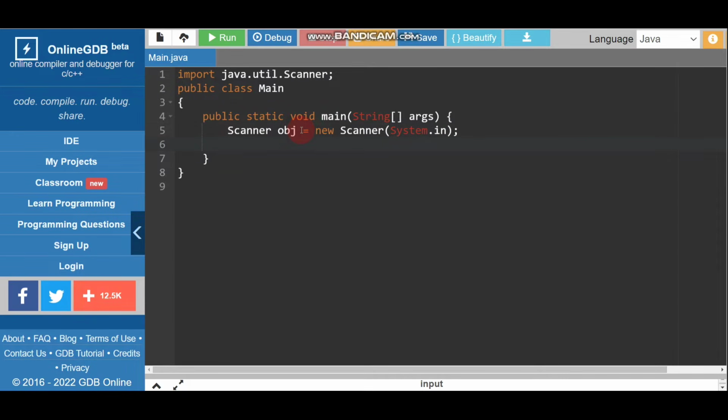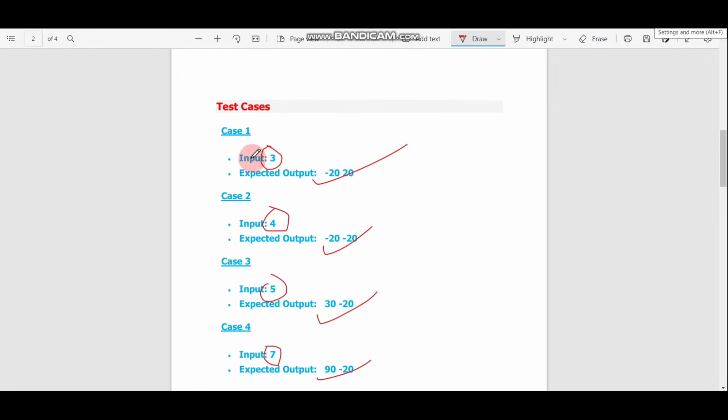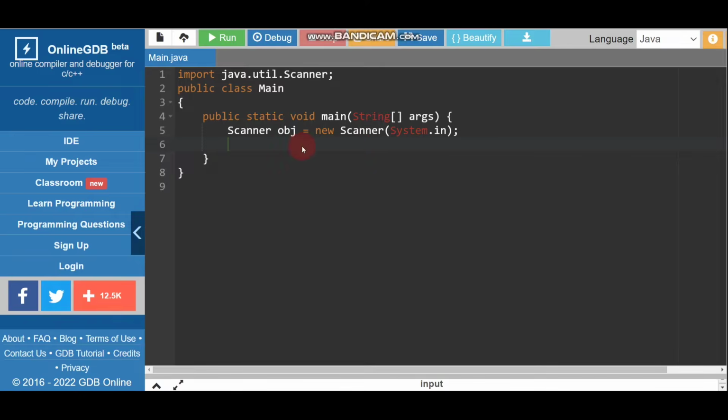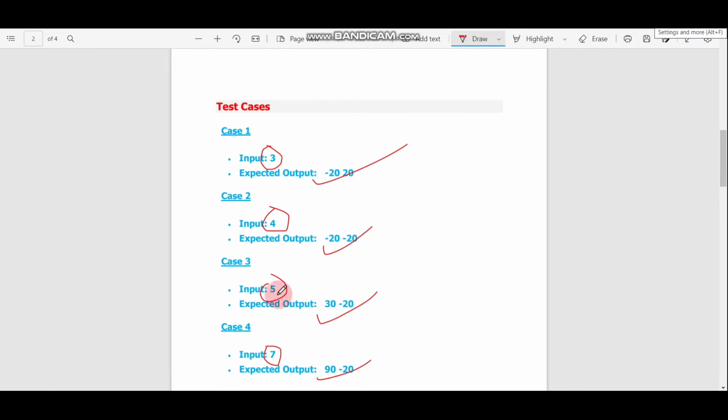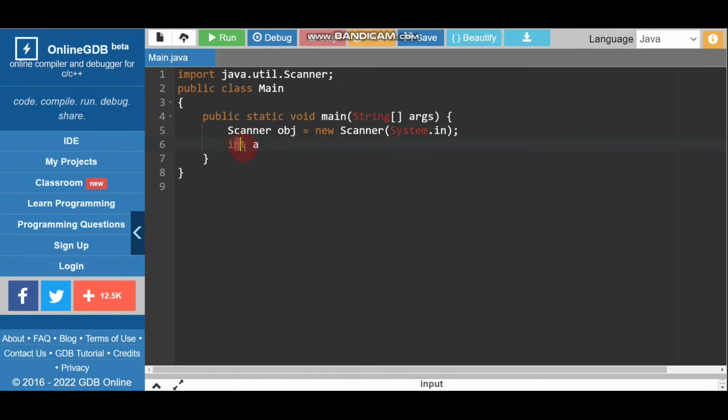After we created an object of this Scanner, we will simply take input. So how many inputs are there? Only one input is there, that is 3. In each of the test cases we have only one input. So we will create an integer, that is int a. This is of type integer, a simple number, that's why we wrote int. After that, a is the name of the variable, and you can give any name here. I am writing a equal to.